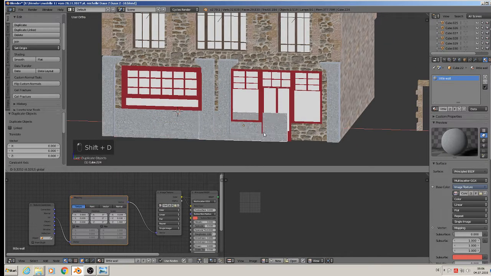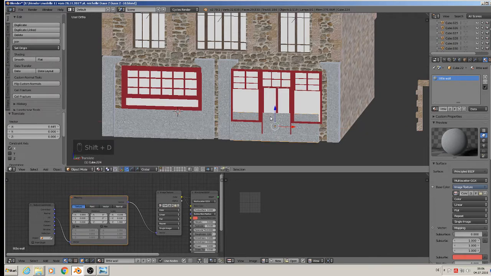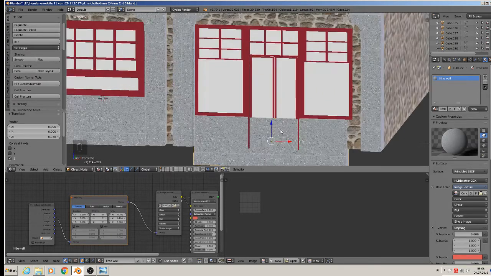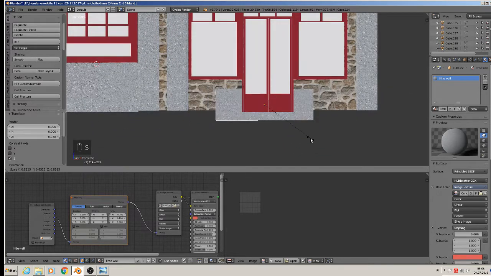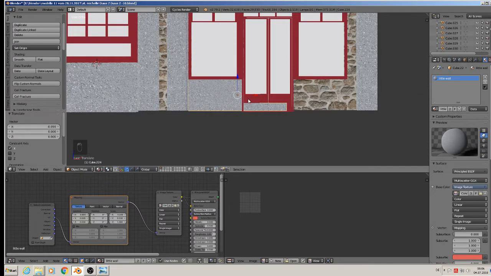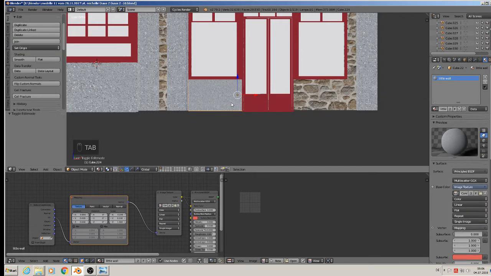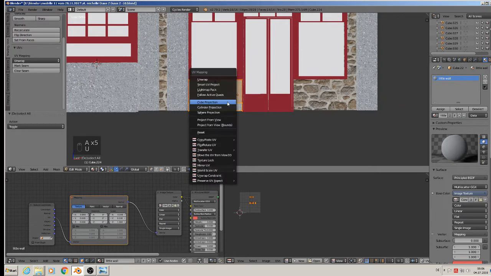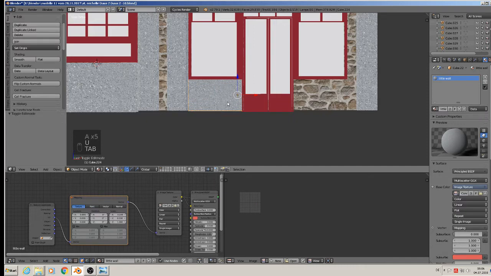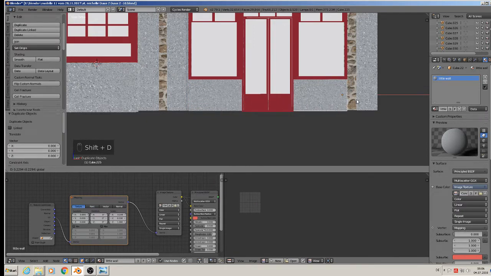Shift D, we take the same one and place it there. We will use it there too. So we scale them simply and plug it there. Make here shorter, so we take here the back line and bring it there. Have to unwrap new, so cube project, and it's good unwrapped, so Shift D, bring it till the other side.